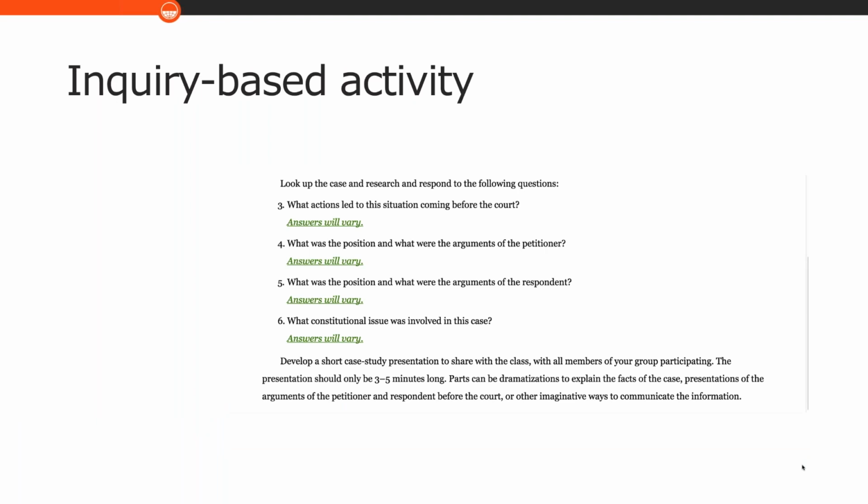The teacher can provide information on that case, whether it's a textbook or an internet resource, or just say to the students, hey, you guys look this case up, find it on Google, go to FindLaw or Justia or whatever, and find the answer.